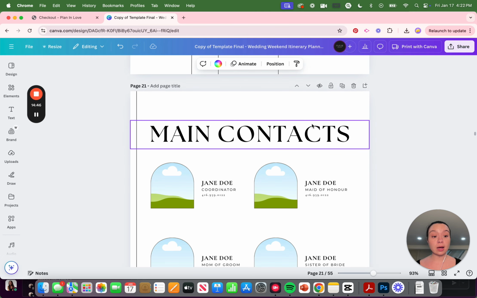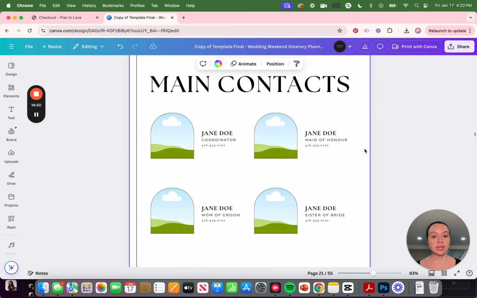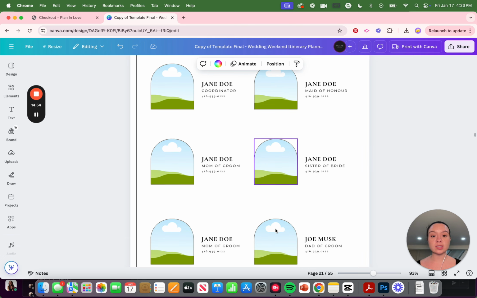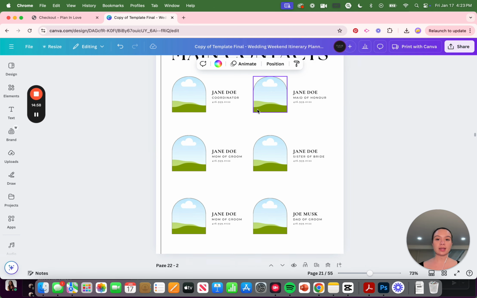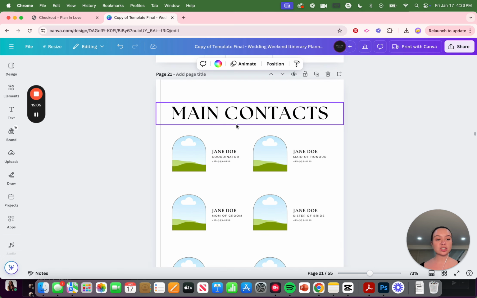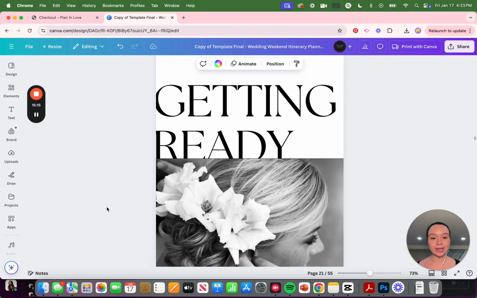So here's a page of the main contacts. We have the coordinator, maid of honor, mother of the groom, sister of the bride. These would be people that you would want to call if there was an emergency or something going on. So again, this whole sheet isn't just meant for you and your partner. It's meant to share with everybody in your wedding party and everybody who's helping you out with this organization here. So moving on to getting ready.